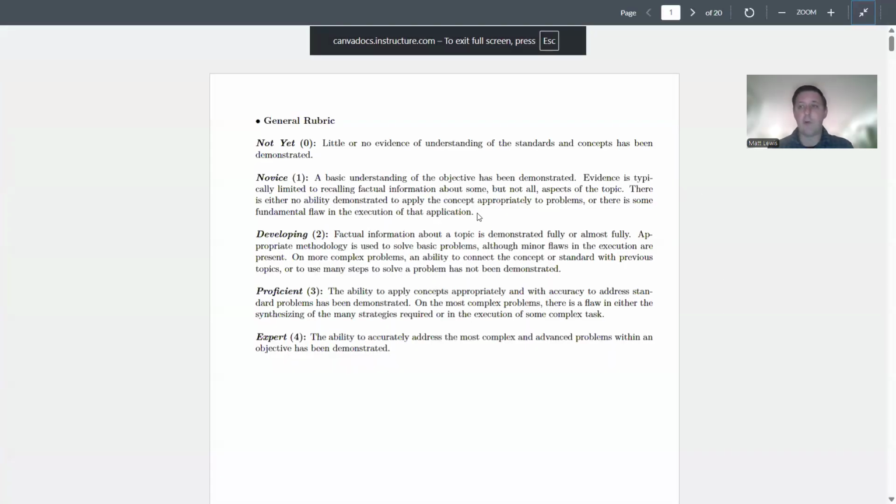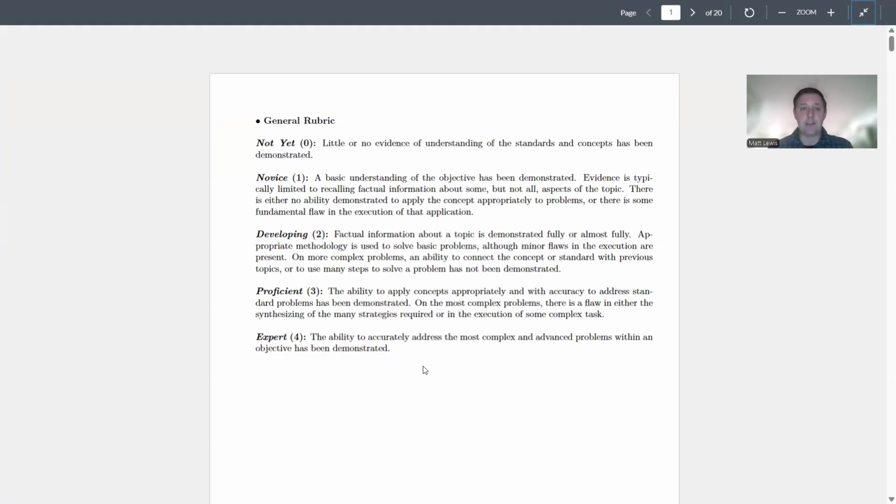For every standard in the class, I create a rubric that tells you what it looks like to be an expert, proficient, developing, novice, or not yet. This first one is just a general rubric to give you an overall sense of what each of these means. So for expert, the ability to accurately address the most complex and advanced problems within an objective has been demonstrated. So you can really do any problem I throw at you, even ones that are a little bit more complicated.